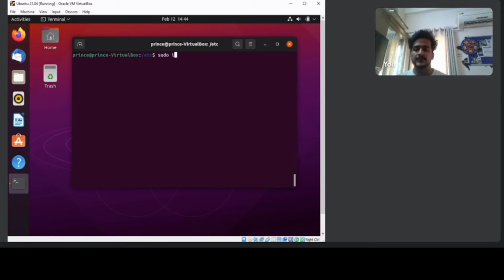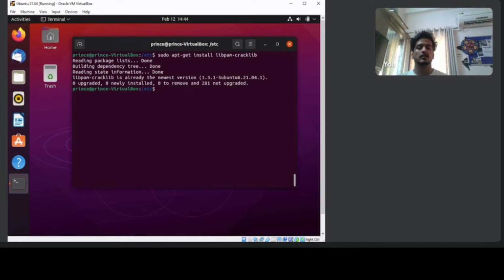So sudo apt-get install libpam-cracklib. Okay, so I have already installed it and it is showing that it already has the newest version.